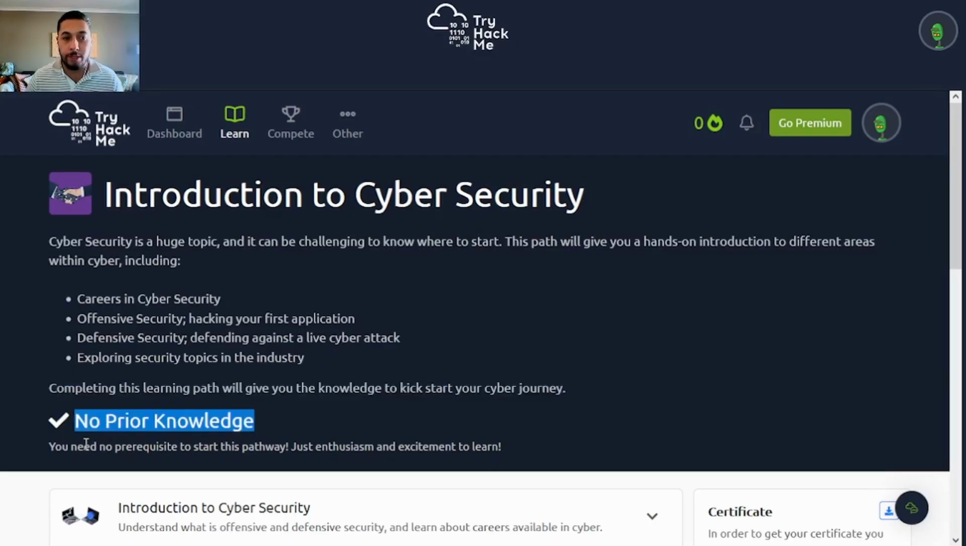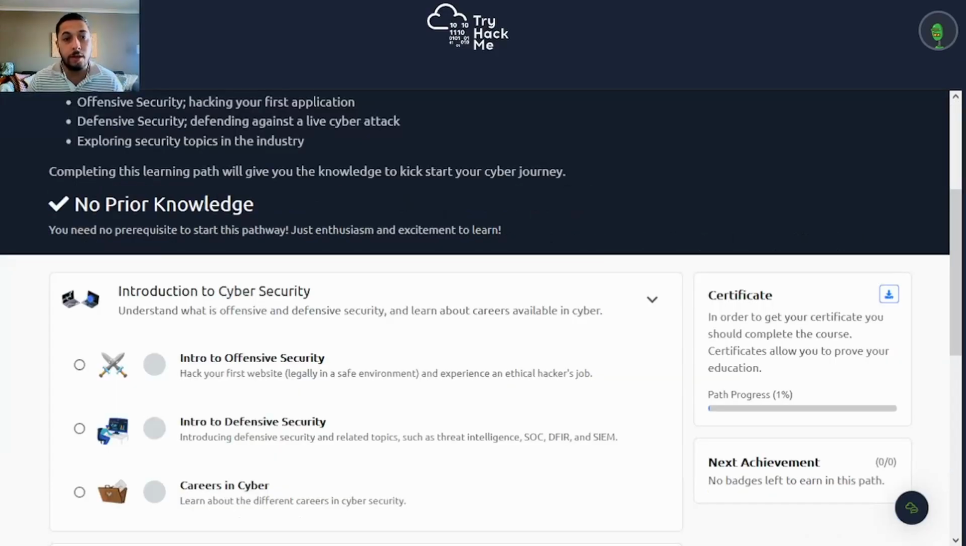So the requirements to do that are no prior knowledge. You need no prerequisites to start this pathway, just enthusiasm and excitement to learn. Introduction to cybersecurity. Understand what is offensive and defensive security, and learn about careers available in cybersecurity. Intro to offensive security. Hack your first website legally in a safe environment and experience an ethical hacker's job.